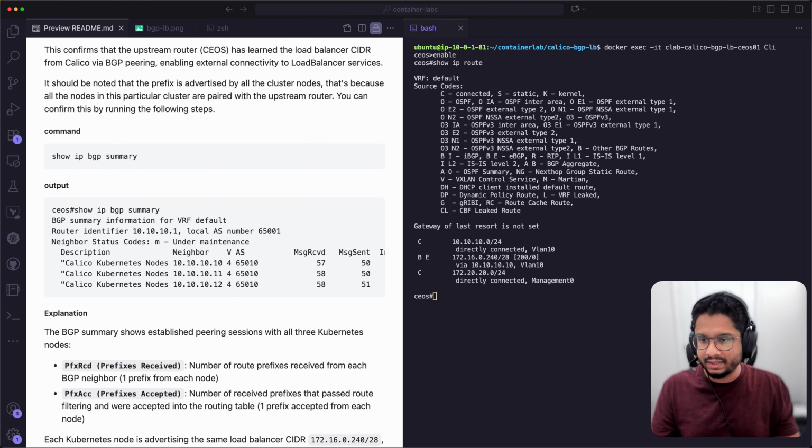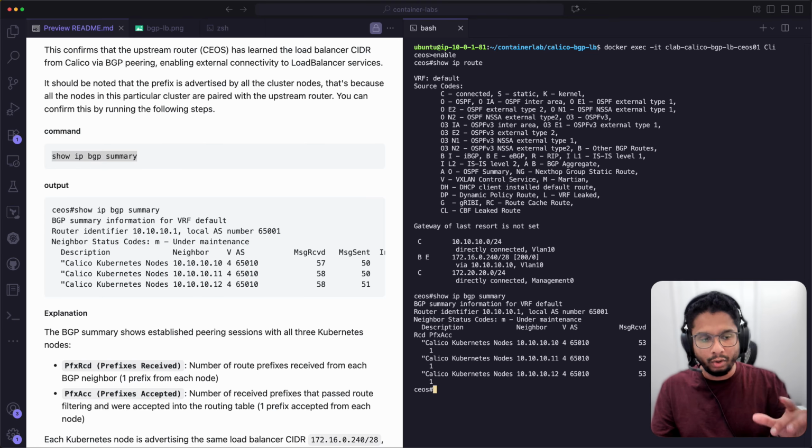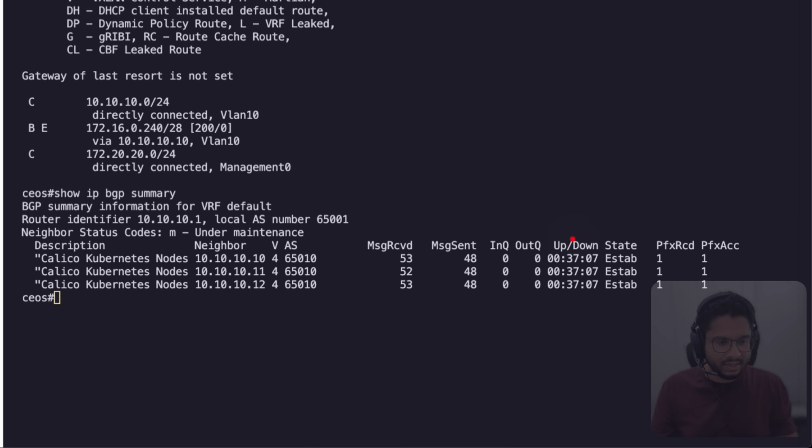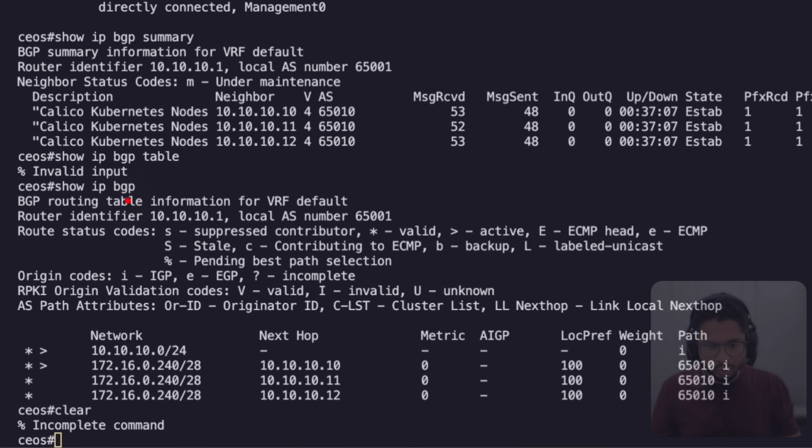So before that, to confirm that all the nodes are advertising the prefix, you could do a show IP BGP summary. This would essentially show you that all the nodes in the cluster are advertising a prefix. And if you do a show IP BGP, you're going to see that we have that prefix, 172.16.0.240, advertised by all our three nodes. However, only one is selected as the preferred route.